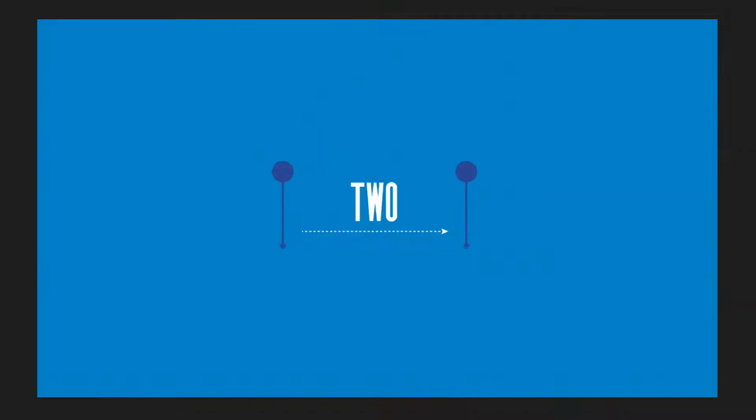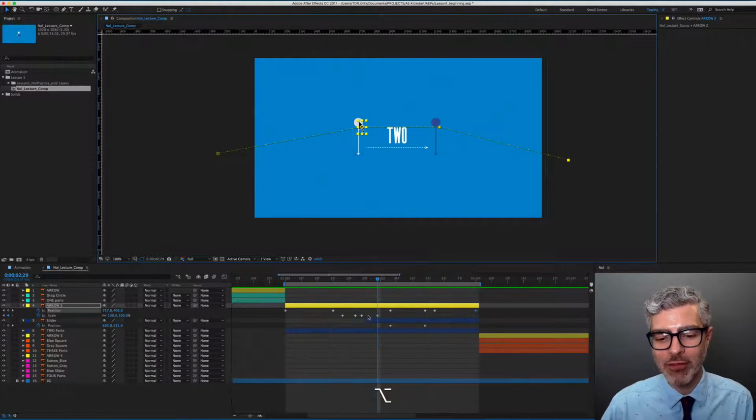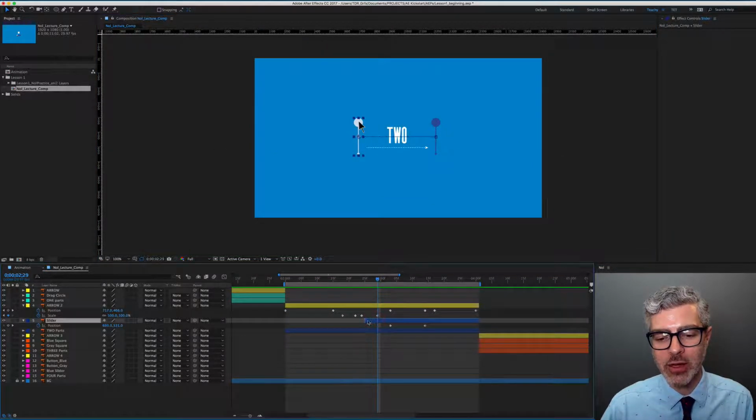We could preview that. I still think that looks too fast in the middle, so I'm going to have to change these keyframe timings. And I'm going to have to be careful, because this layer begins right here very specifically, and if I change the timings, I might have to change where that layer starts, okay?